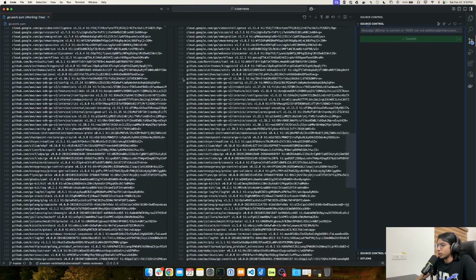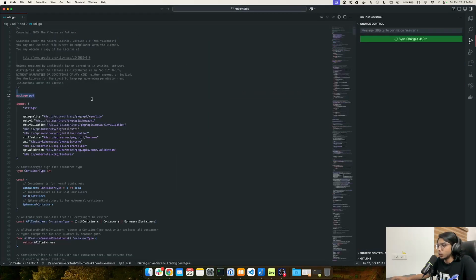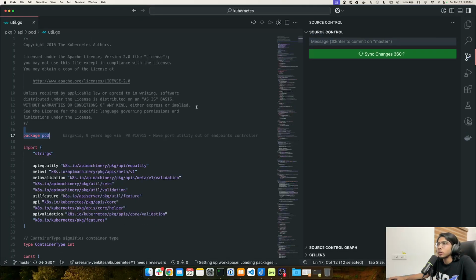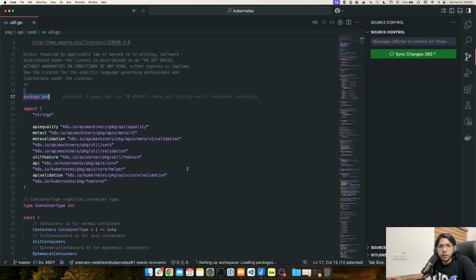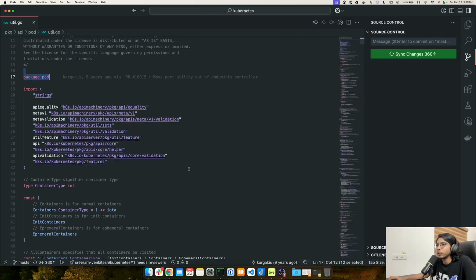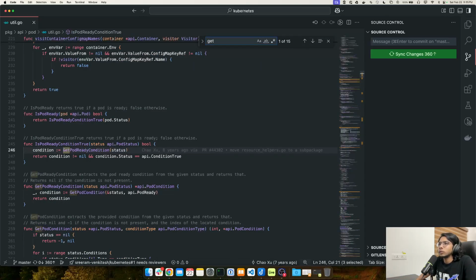Okay, what I'll do now is I'll try to open this file in the Kubernetes code base. Yep, I think this is a good font size. So I'll search for get pod.